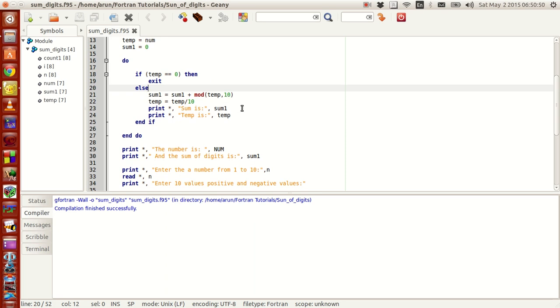Now, if we divide a number by 10, it'll give us a remainder, and that remainder will actually be the last digit. If we divide a positive integer by 10, it will give us the last digit. And this sum1 will be the sum of all the last digits of the number, from the back.